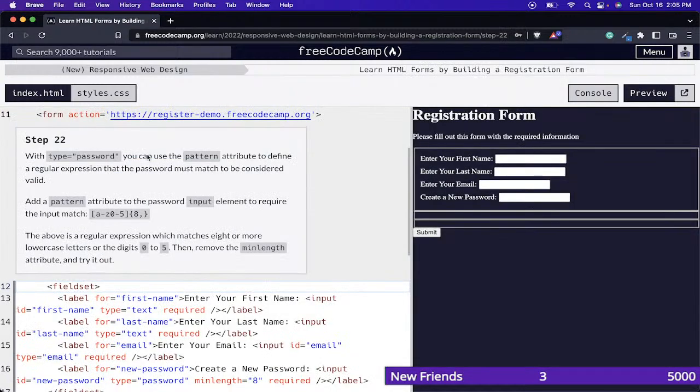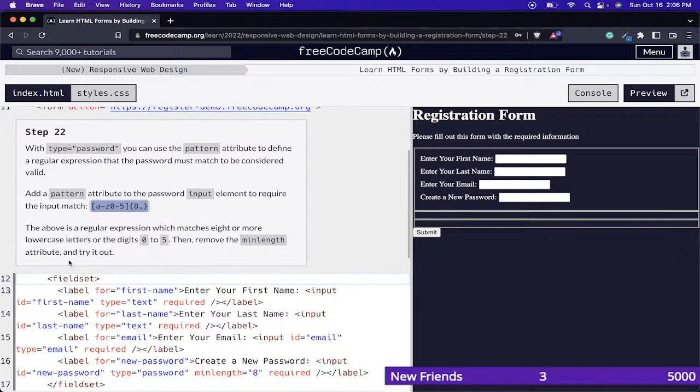So 22 says with type being assigned password, you can use the pattern attribute to define a regular expression that the password must match to be considered valid. Add a pattern attribute to the password input element to require their input match this regular expression. The above is a regular expression which matches 8 or more lowercase letters or the digit 0 to 5. Then remove the min length attribute and try it out.